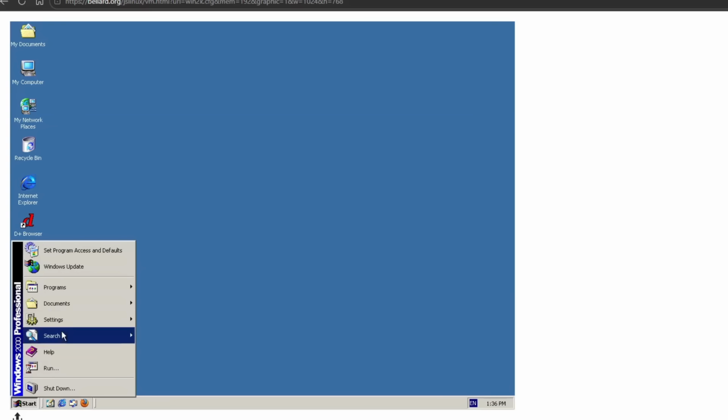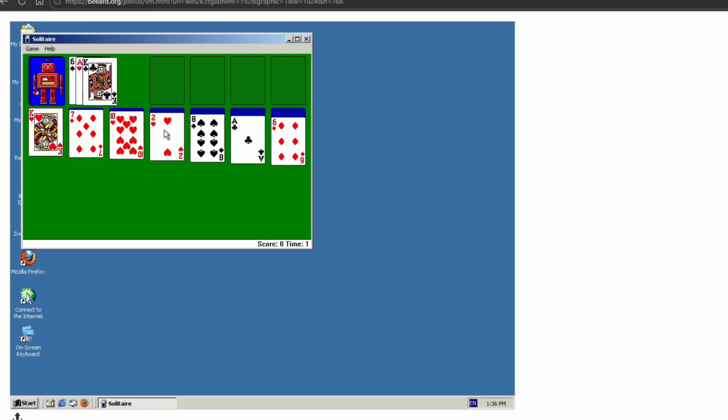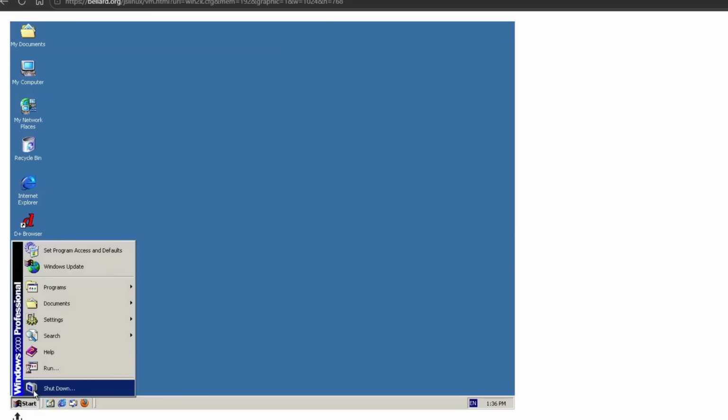First of all, let's open the game normally, so go here to Programs, Accessories, and here's the game. You can see it functions fine. What we're going to do as a first step is make all the cards look the same. So I'm going to close this and open up Command Prompt.